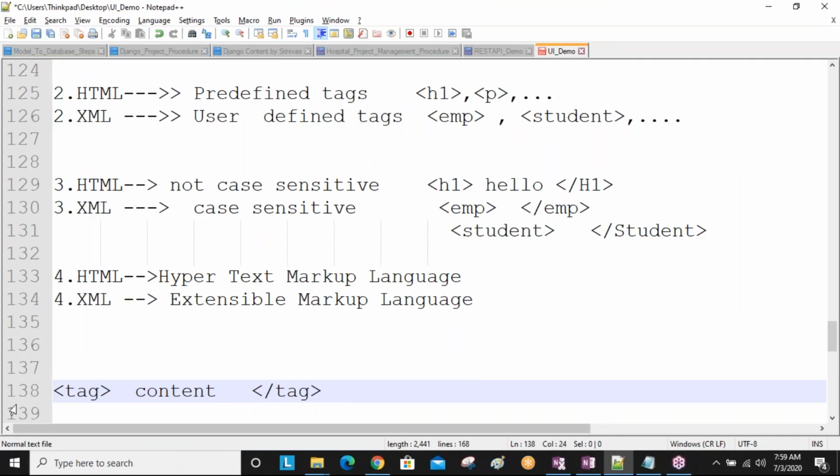Now, why are HTML and XML called markup languages? That is our question. Both HTML and XML follow tag based syntax. Inside HTML, the tags are predefined, and inside XML, you use your own tags. So both use tag based syntax. Tags are also called markup. That's why we call HTML and XML markup languages.